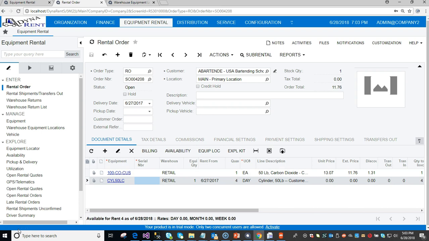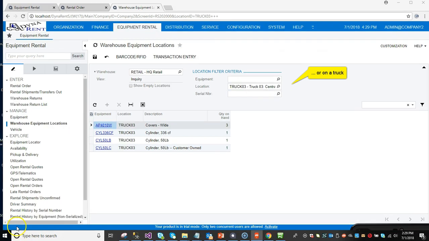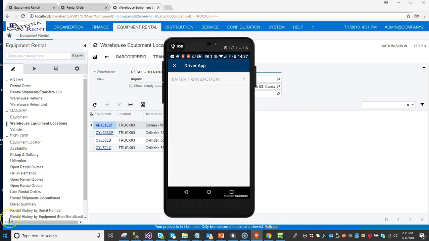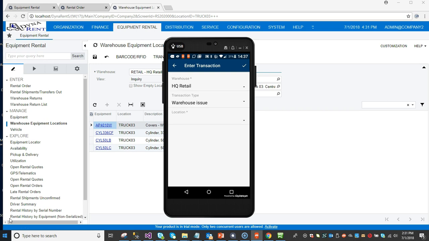Now let's get back to the trucks that we loaded up earlier. Here's the 3 cylinders we loaded onto truck 03 earlier. So here's the mobile app that comes with DynaRent. And notice there's a driver's app. And what I'll do here is use that app to take the cylinders off of the truck and send them up against the order at the customer site.